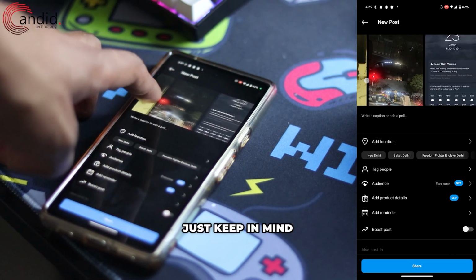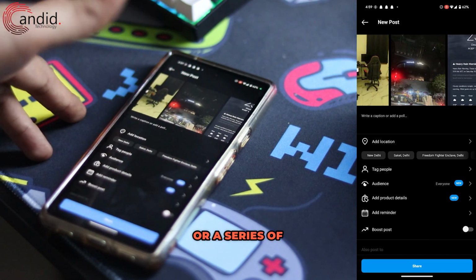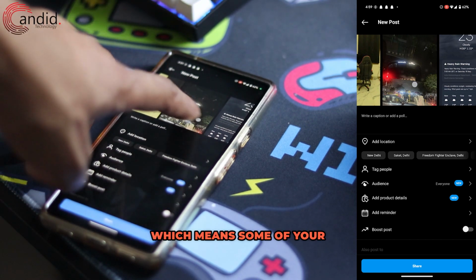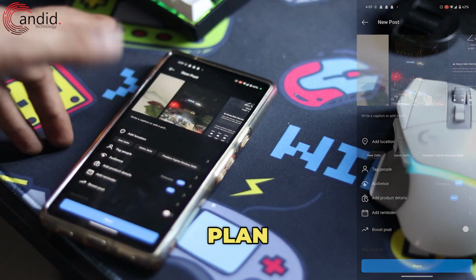Just keep in mind that once you've selected a post or a series of posts, you will be locked into one single aspect ratio, which means some of your posts might not fit, so plan accordingly.